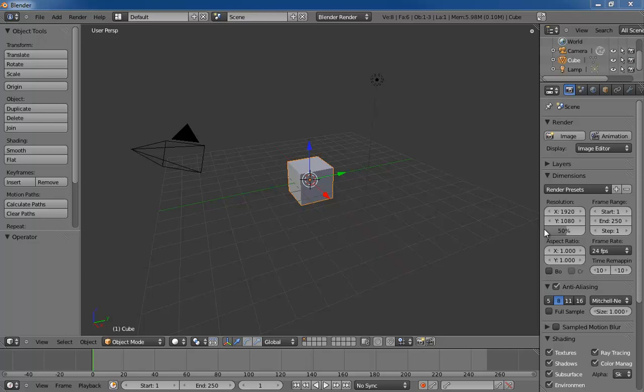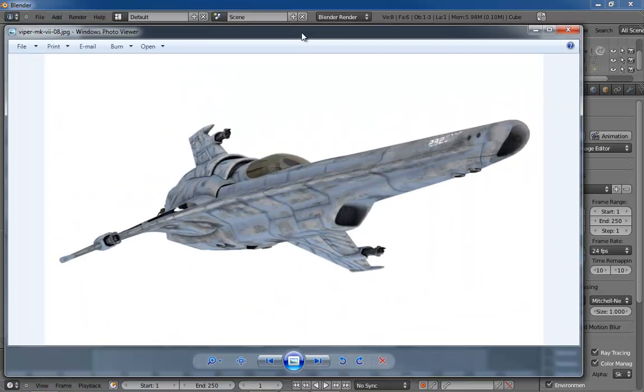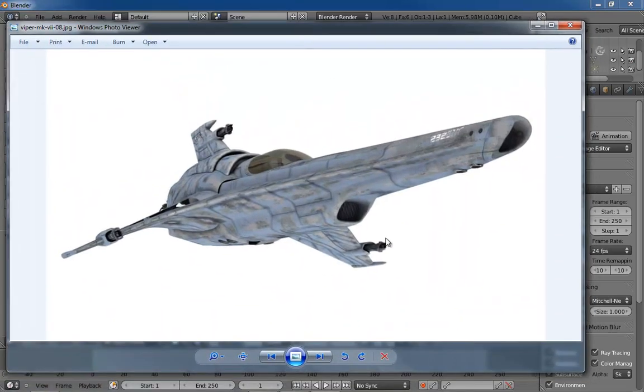Over the next several videos, we are going to be modeling out and texturing a very special project that hopefully at least one or two of you have seen before. And here is the subject we're going to be taking a look at. This is the Viper Mark 7, as shown in the sci-fi series Battlestar Galactica.